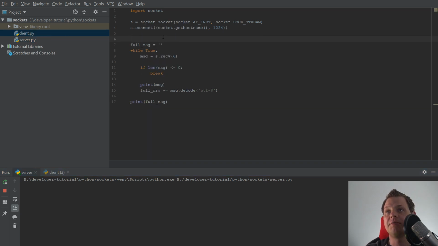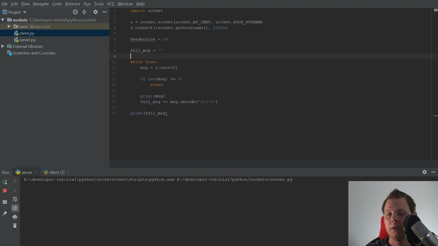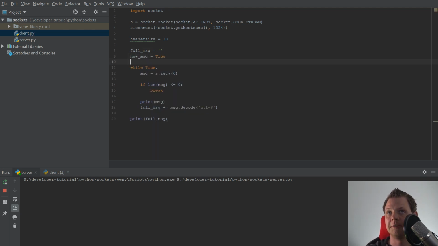When we change the file to the client, I will create a header size inside here too, because the client needs to know how big our header size will be. Then you will have the full message and a new message. A new message should be true. It defines whether the message is new or old. The message here is still the receive, and we will use 16, and then we will change a little bit here.